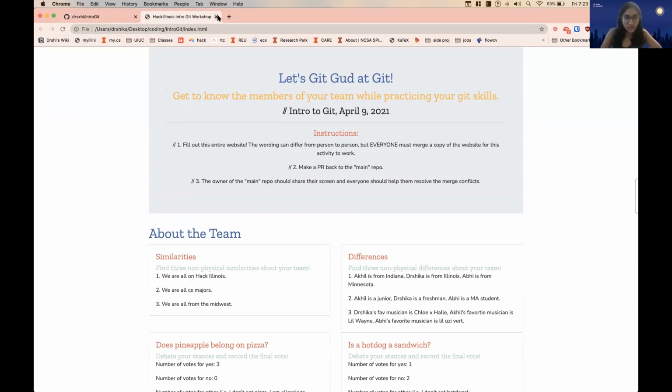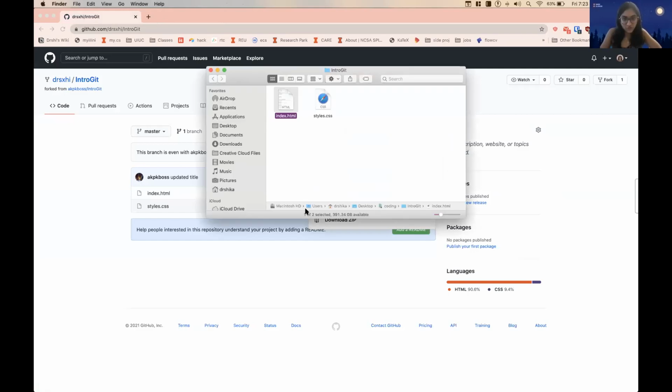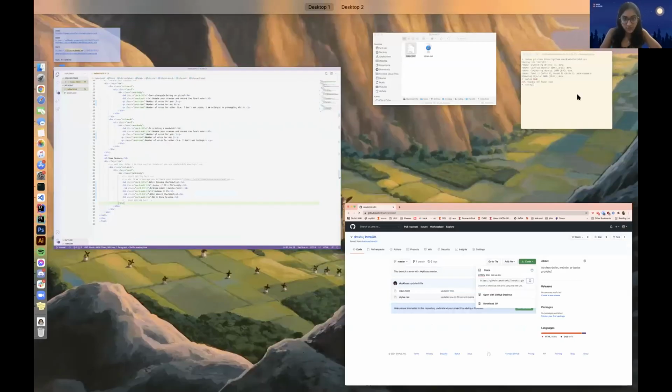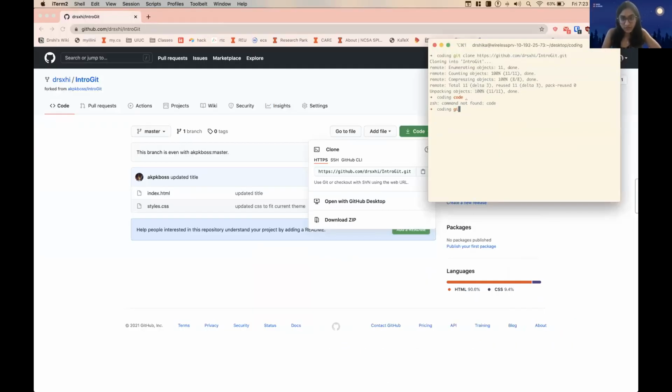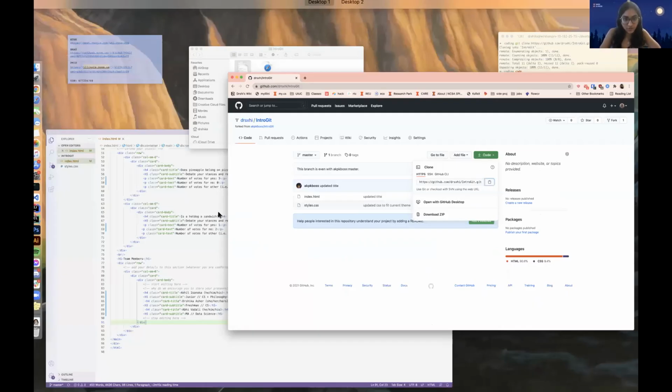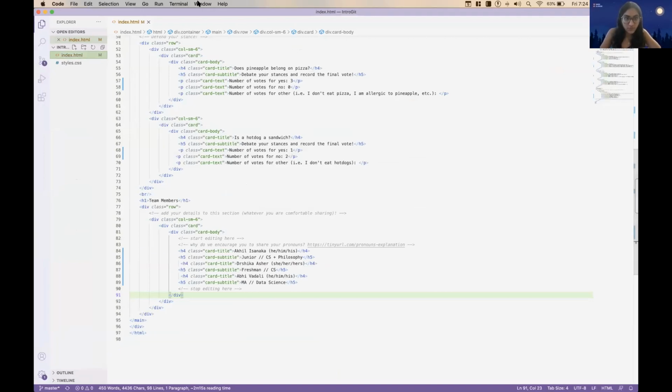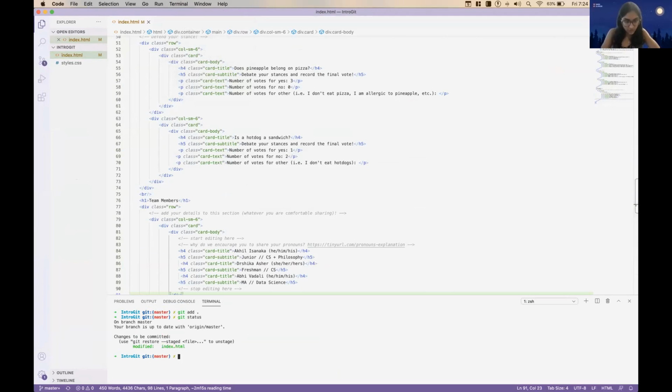So now that we have made all the changes to this site, do we have to git add? No, I don't think I'm going to do it from here. I'm going to do it from the VS Code terminal. So if you click on terminal and then new terminal, VS Code gives you an integrated terminal. So you can do git add dot. I'm going to do git status.